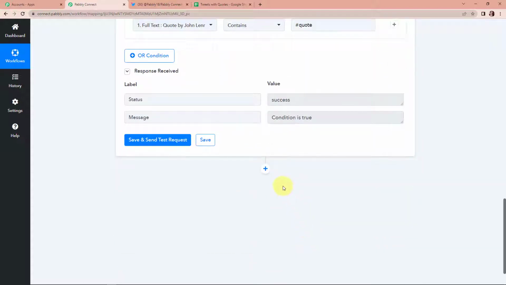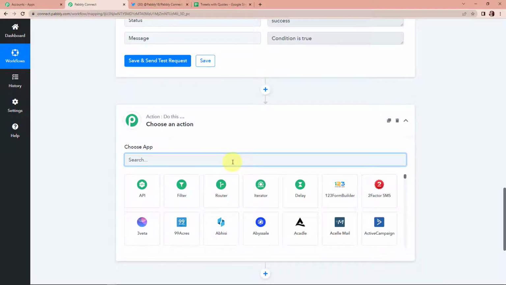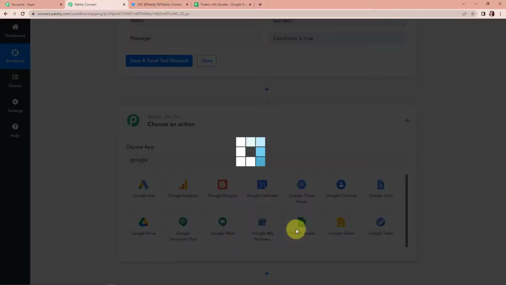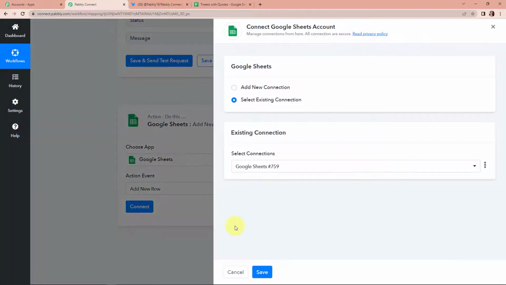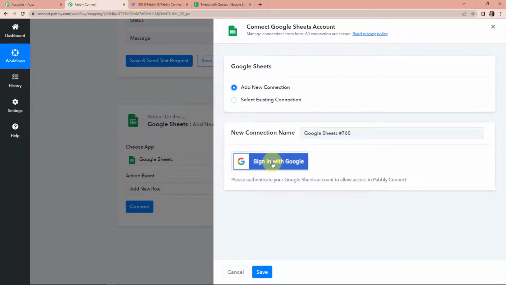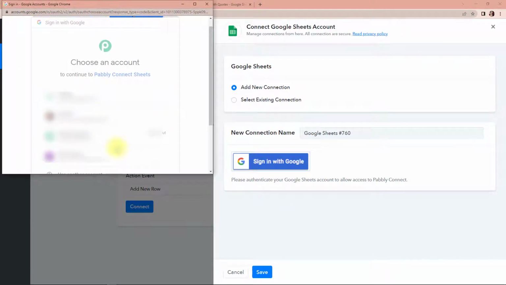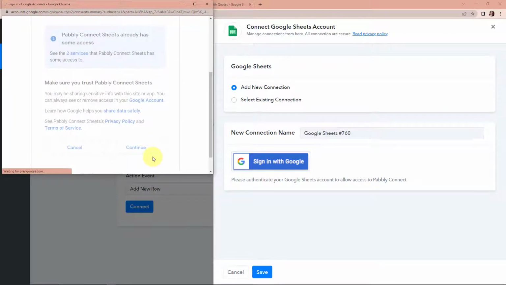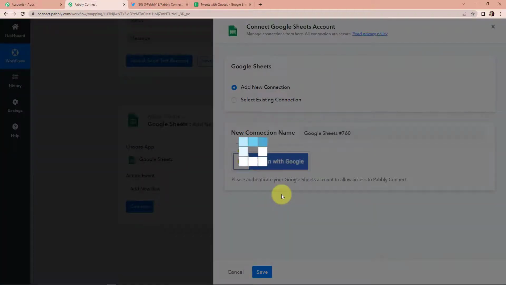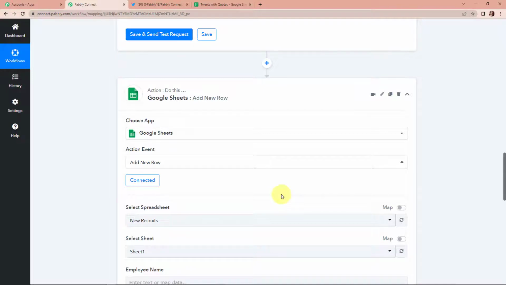Now what is my next objective? My next objective is that I wish to save this information in my Google Sheet. So here I'm going to look for Google Sheets, and the action event here would be to add new row. Let's click on connect. So here Pabbly Connect is asking to connect itself with the Google Sheets account. I'm going to select add new connection, then sign in with Google. And here we have to choose the account with which we have created the Google Sheet. Once we have done that, here we have to provide the access. Let's click on continue. And here you can see that the authorization has been successful. So once done, this means that Pabbly Connect is now connected with Google Sheets.